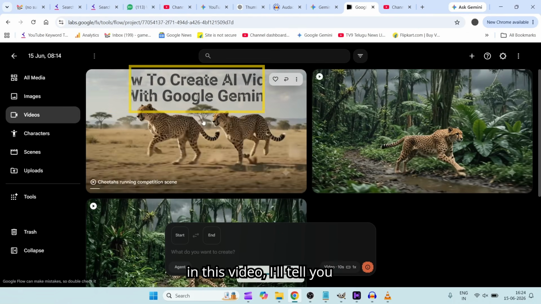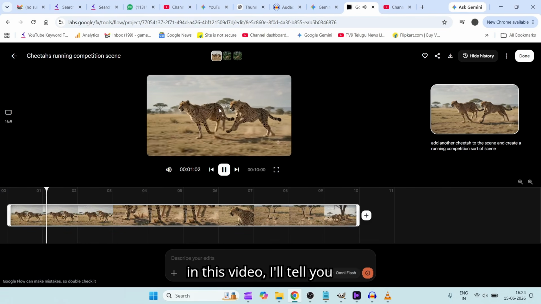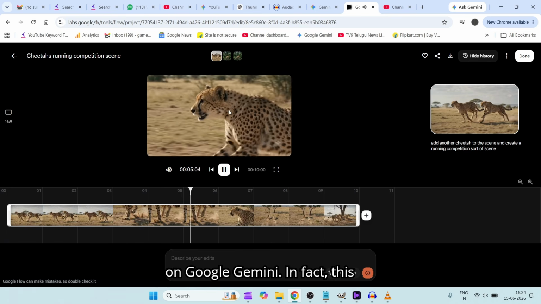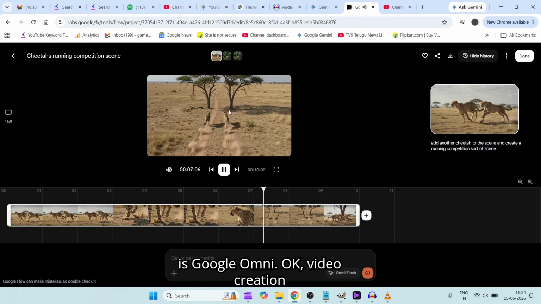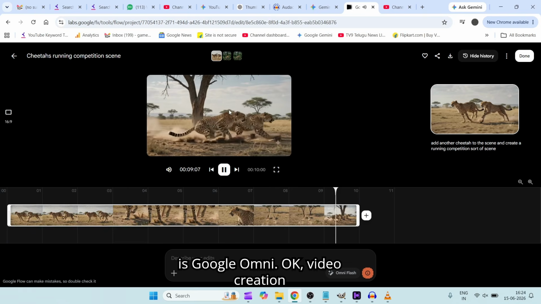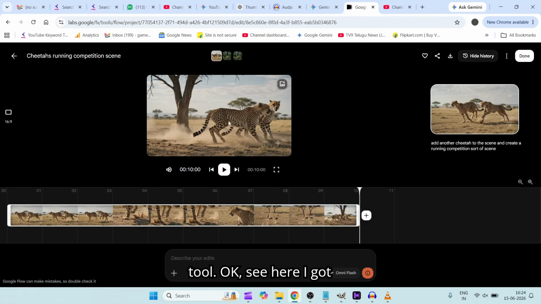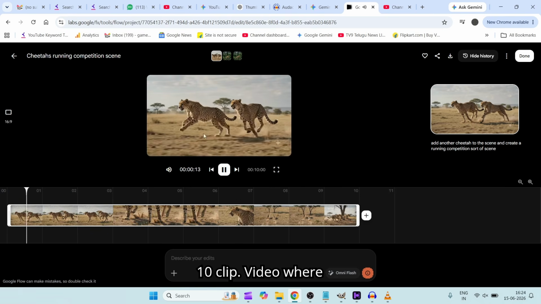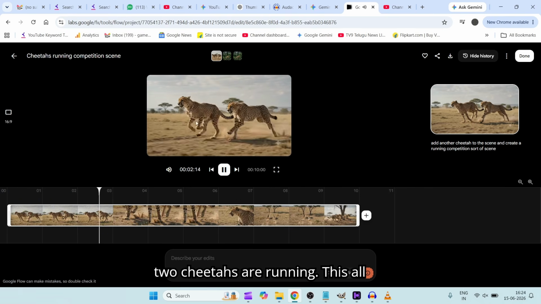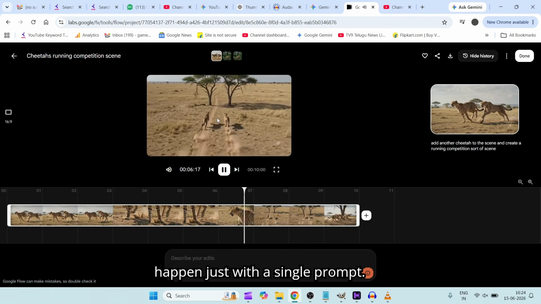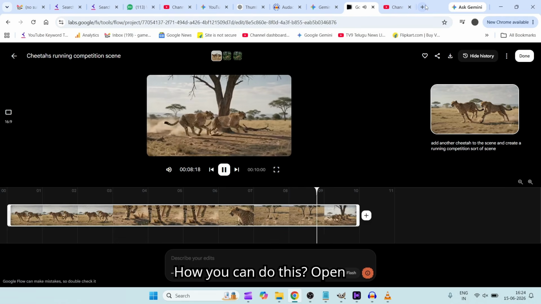Today in this video, I'll tell you how you can create a video on Google Gemini. In fact, this is Google Omni, a video creation or multimodal creation generative AI tool. See here, I got a 10 second clip where two cheetahs are running. This all happened with just a single prompt. How can you do this?